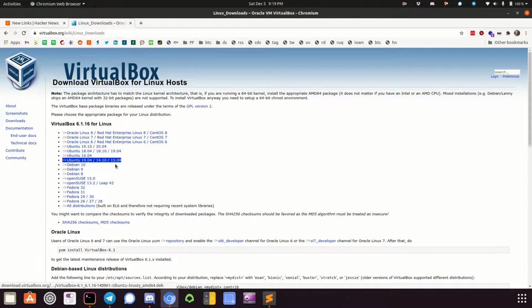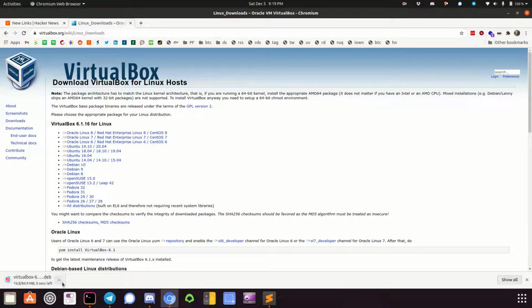Right now I'm on Ubuntu 20.04, so I'm going to go to virtualbox.org, go down to downloads, and I'm going to get that. I've already got it, so I'm just going to cancel this. It's basically a deb package. When you click on it in Ubuntu, it'll just ask you if you want to install it. So that should work.